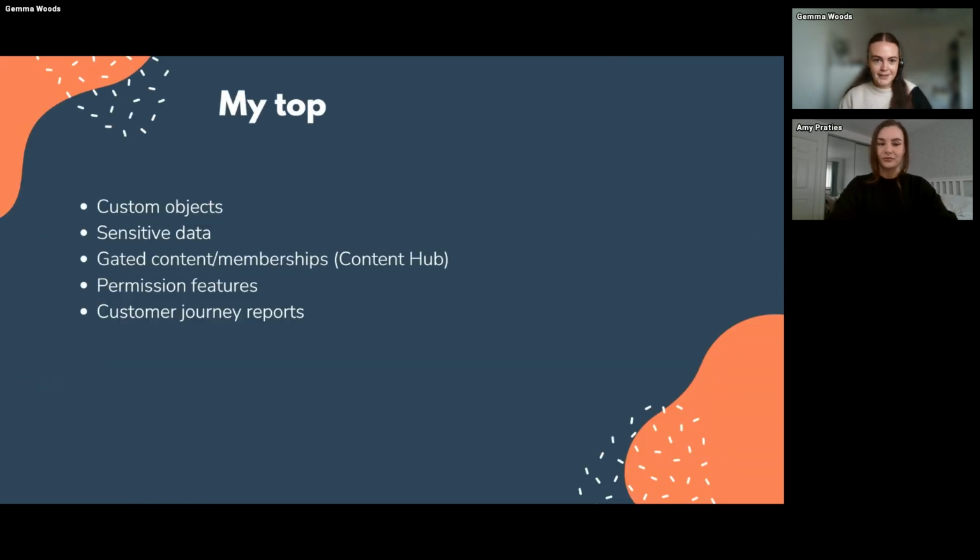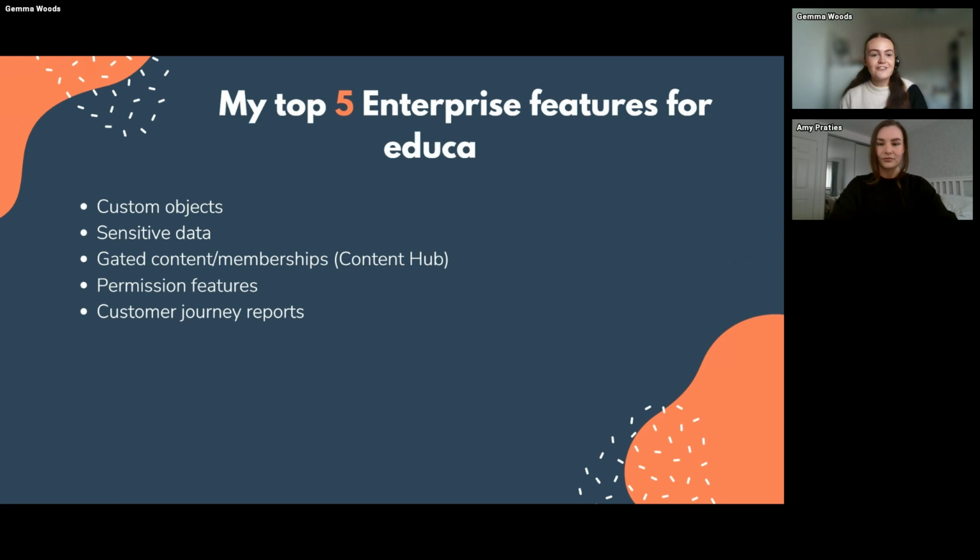So, diving straight in, these are my top five favorite enterprise features for education within HubSpot. There are so many enterprise tools across the different hubs in HubSpot, so it was quite hard to choose my favorites, but these are them. We've got custom objects, sensitive data, gated content and memberships, permissions features, and the last one, customer journey reports, which I'm really excited to speak to you about.